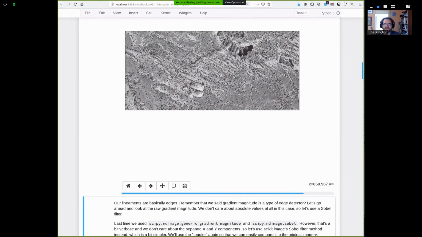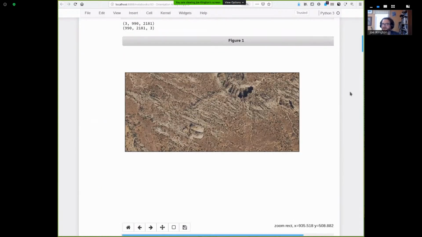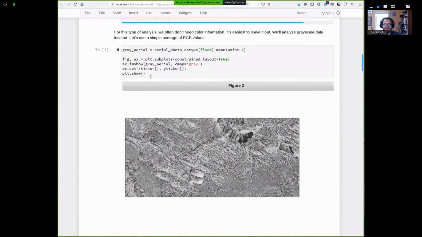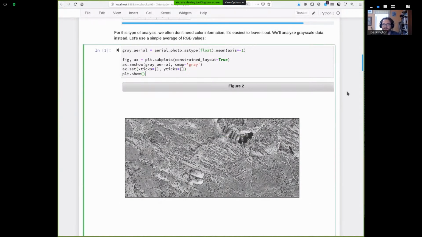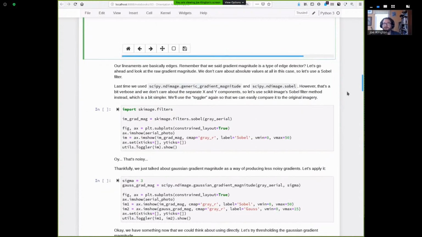All right, we've got a single band of imagery now. Before we had a three-dimensional array. This is an RGB three-dimensional array. Now, if we look at this, well, I won't bother printing it out. It's just two-dimensional. We can go back to what we were doing before. We've worked a lot with gradients and edges, and all those are edge detectors. So let's go ahead and use the Sobel filter that we talked about before.